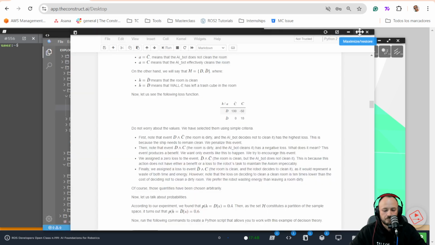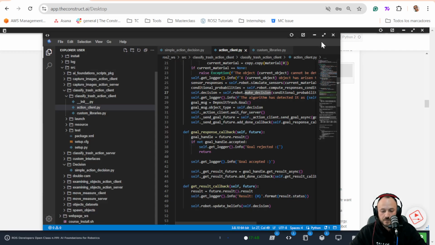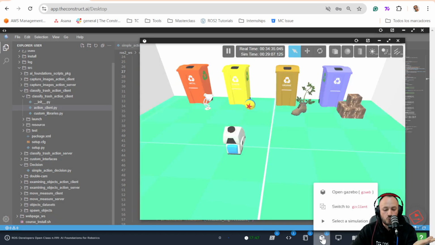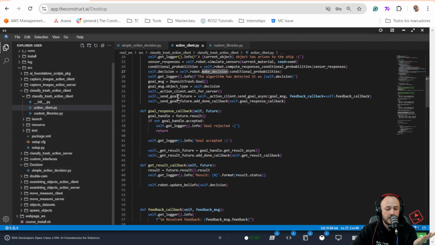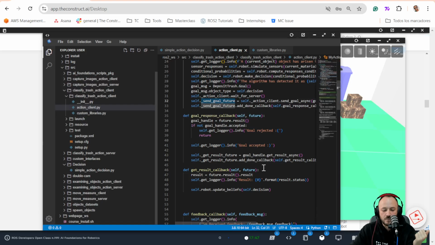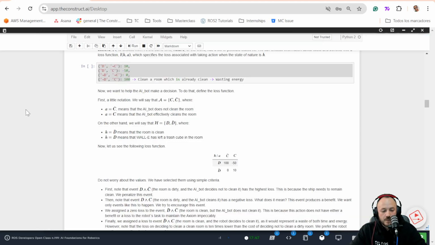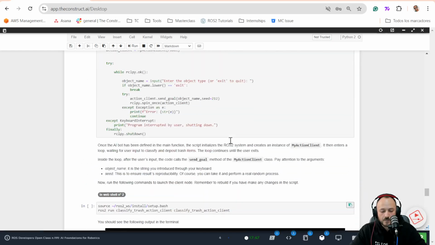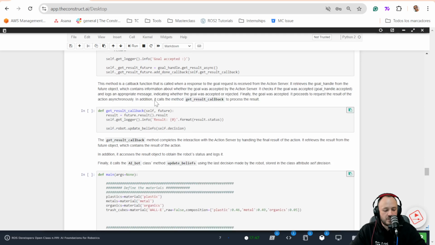All right. And then based on that, the robot is going to take a decision to move to one object or another, and then it's going to send the goal to the action server in order to effectively move to the corresponding container. So let's see an example of this decision making. For this, let me go back here to the notebook. Here you have also the code explanations and everything.